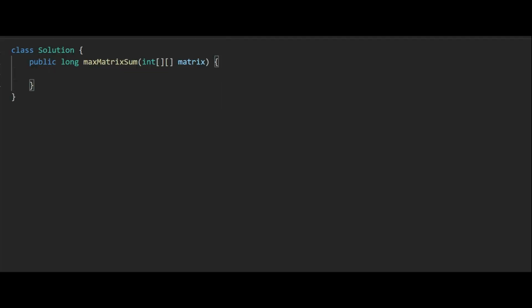The first variable that we're going to initialize is count, which will count the number of negative values. Next, we need a min value to store the minimum value for when the count of the negative numbers is odd. We need to find the minimum value so that we can assign the negative sign to that value. Here, we're going to take the sum value to be 0. This will help us to add each of the values in the matrix.